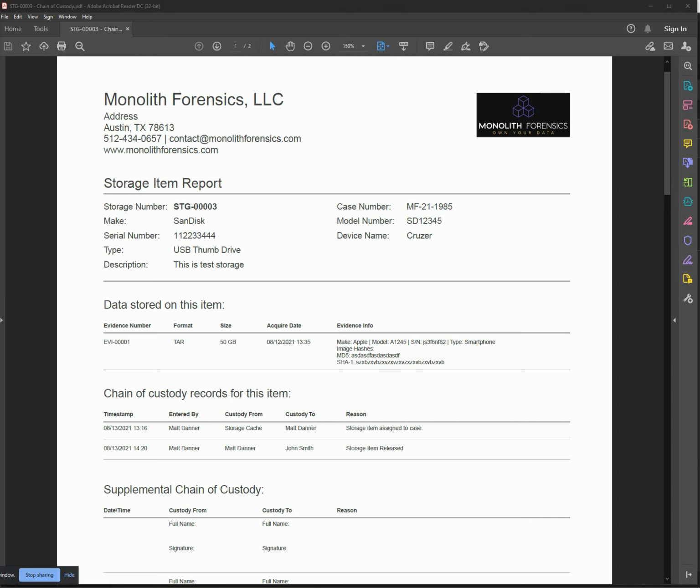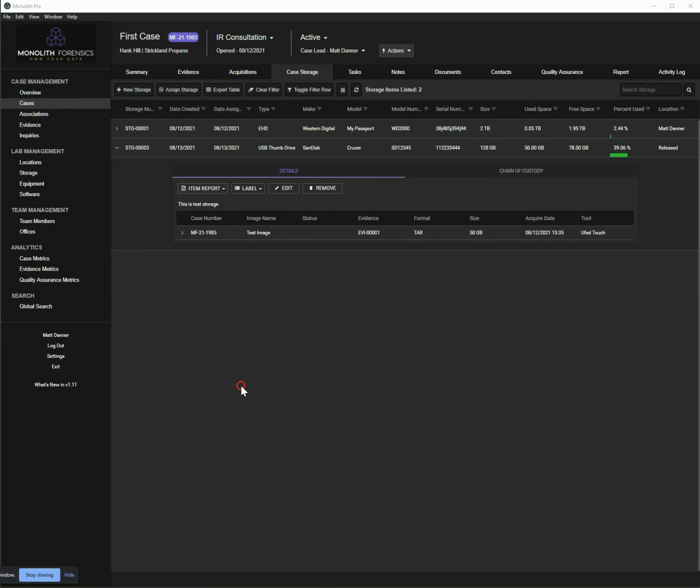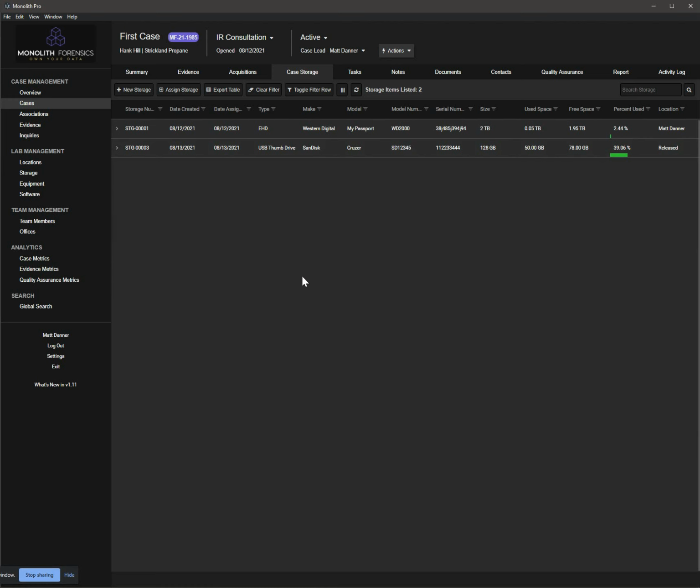So we'll switch back over to Monolith. Okay, so I know I've covered a lot there, but any questions so far? Any thoughts anybody has, or anything you want to put into the chat, just let me know. Because that pretty much covers the bulk of the case storage option.